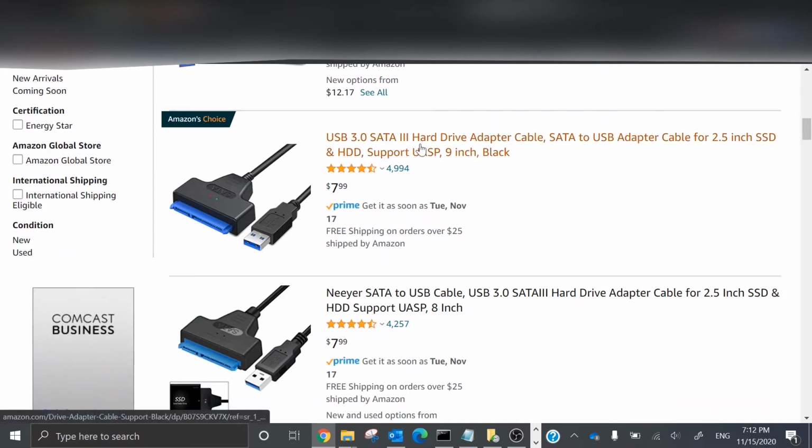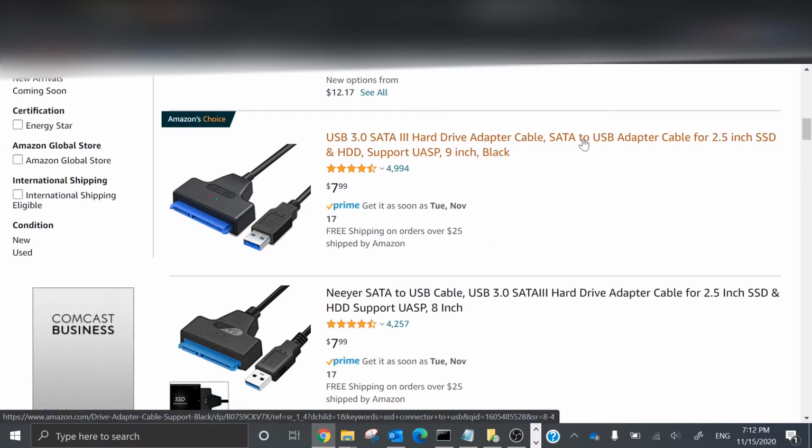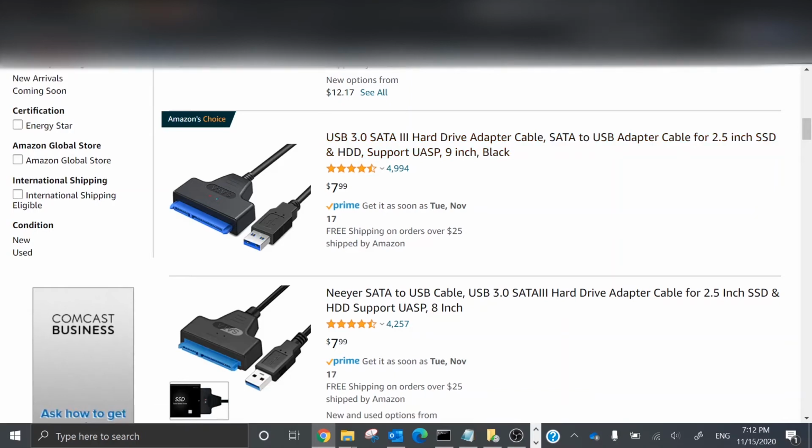And then you can buy one of these SATA to USB adapter cables for your SSD. So that's what I was talking about. I could never remember the name for it, but that is what it's called. That would be better than using a USB flash drive.